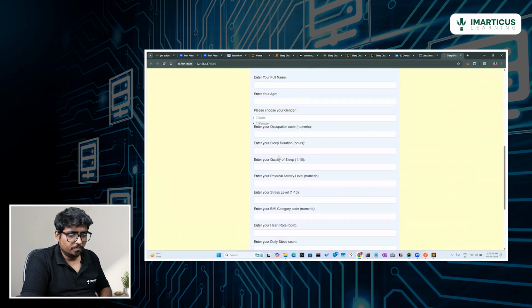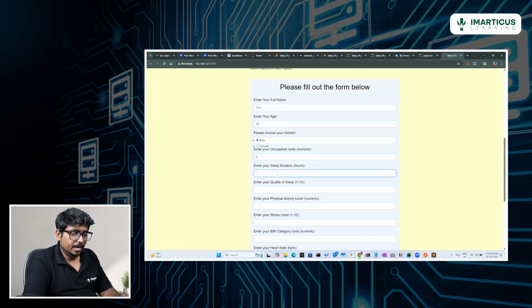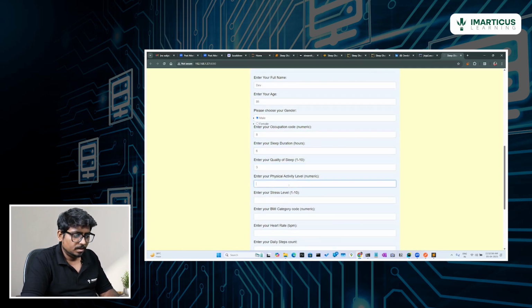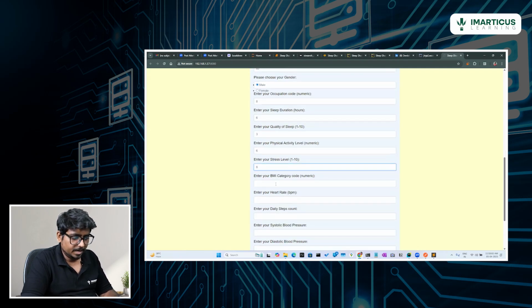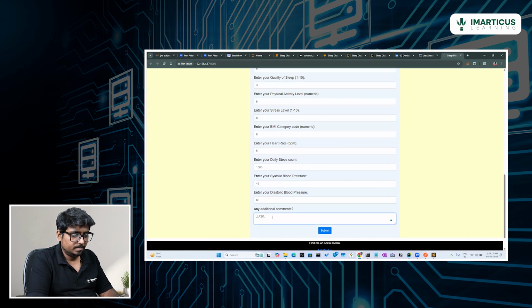Now let's fill this particular form. First enter your full name, then enter your age. So I will enter some dummy data. Choose gender, enter your occupation in numeric. So let's say 8. Enter your sleep duration 6 hours, enter quality of sleep 6, 3. Enter your physical activity 6, stress level 8, enter your BMI category 8, enter your heart rate 5, daily steps 1000, 45, 85, additional comment. Okay.